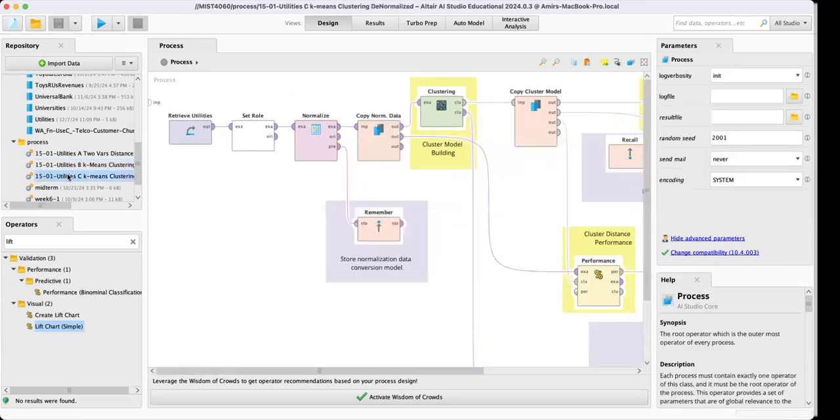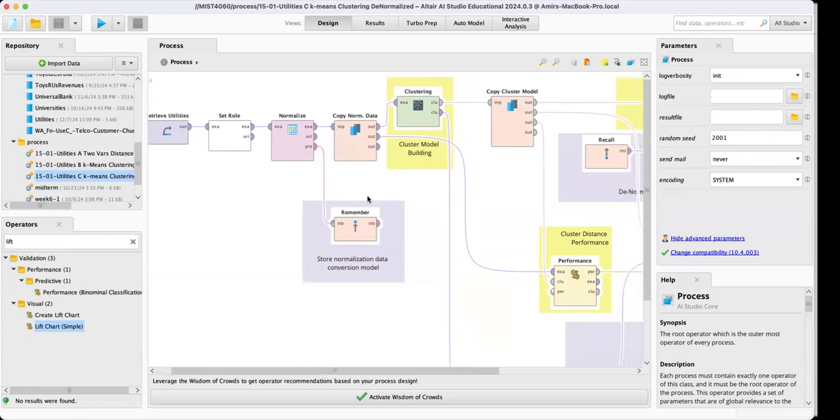Then the utilities k-means clustering is the final process that I want to talk about, and you'll directly use this one in your assignment as a template. These parts are basically similar. The only difference is that here you remember the normalization algorithm or normalization model to denormalize your data in the future. I will show you how it works.